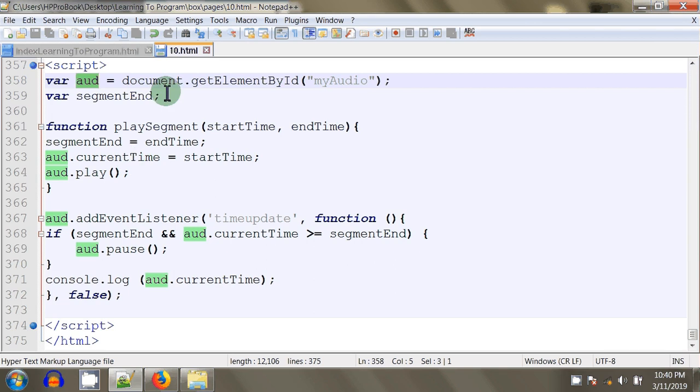We also create a variable called segmentEnd to represent exactly what that stands for, the segment end. You can see that segmentEnd is used in our playSegment function. It's also used in our addEventListener for the timeupdate to fire off. It's used in two different places in this if condition as well. So let's remember that these two variables are created outside of functions, and so that makes them global, which means any functions on this page or other functions on other pages can access these variables and use them however they want.